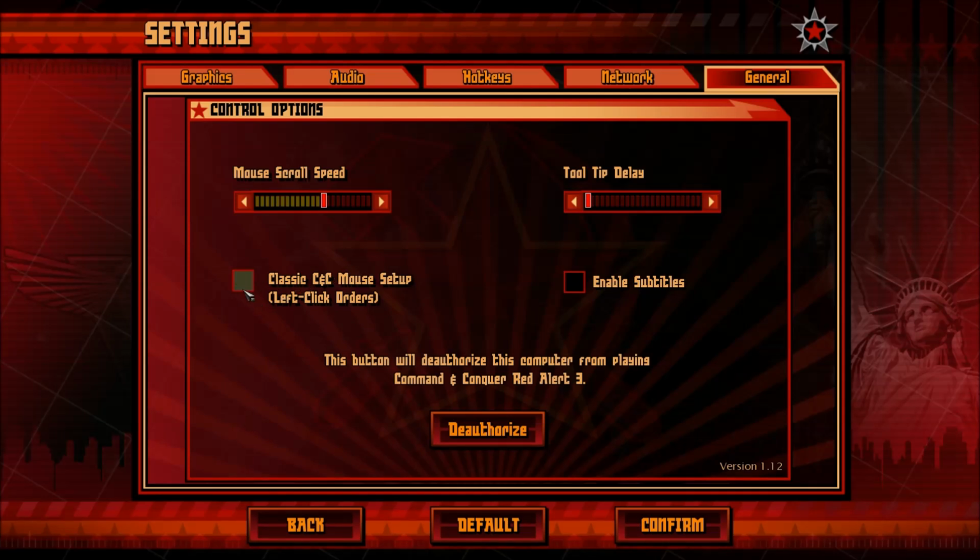Classic CNC mouse setup, it's for left click is order. If someone played previous CNCs, he knows how they worked. Those worked with the left mouse button all the time, like left mouse button is select and left mouse button is move as well. So if someone would like to play like this, you could always check this box. I would not recommend it though.